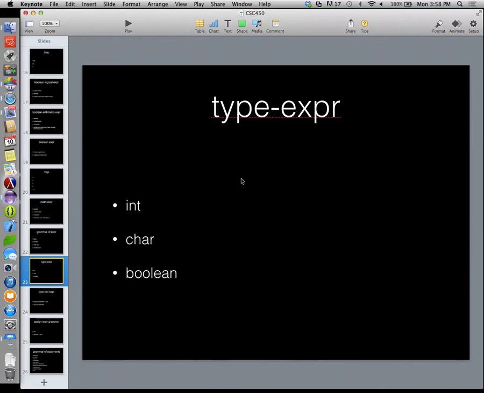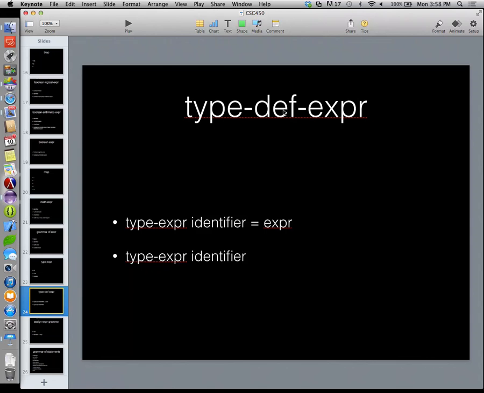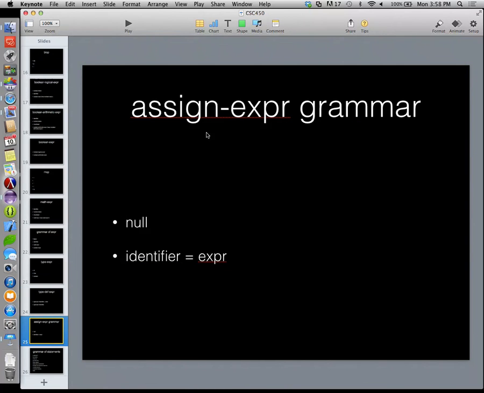Okay, so now we have type expressions. This is our types. Type def expression, this is a type expression followed by an identifier, followed by an assignment operator, followed by an expression. Or we have a type expression followed by just an identifier. Assign expression can be null, or it can be an identifier followed by an expression.